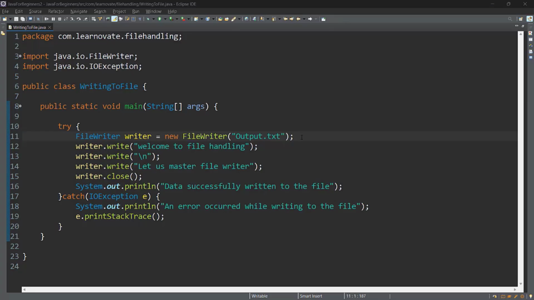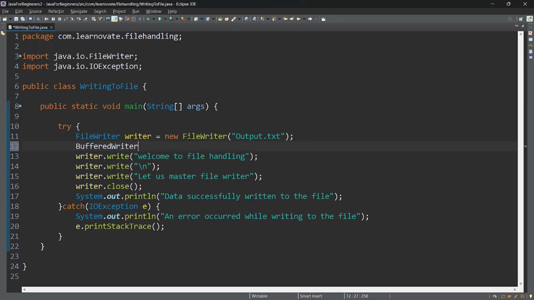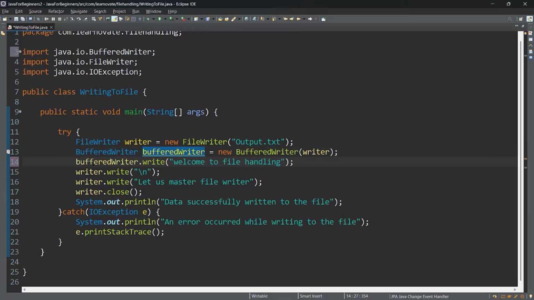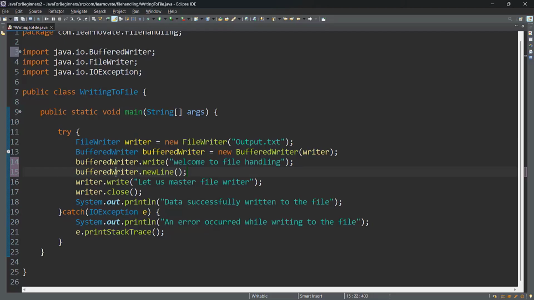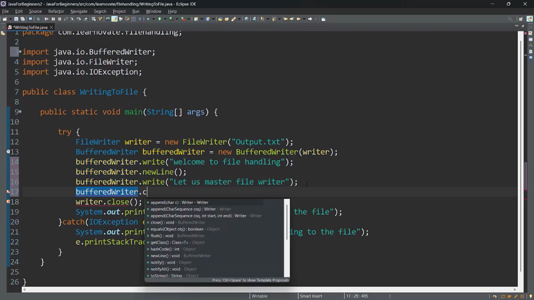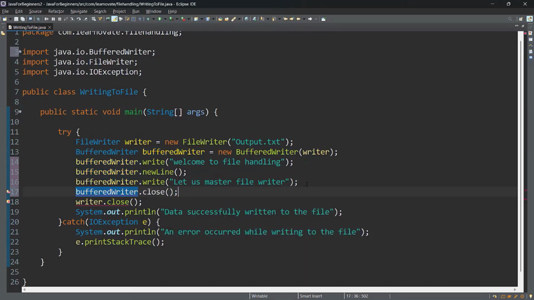Let's modify this program by introducing the BufferedWriter. BufferedWriter equals new BufferedWriter of writer. So we wrap the FileWriter object with the BufferedWriter object. BufferedWriter.write, welcome to Java file handling. BufferedWriter.newLine. And we say BufferedWriter.write, let's master BufferedWriter. And finally we close this object, BufferedWriter.close. And we already have the close statement for the FileWriter object.